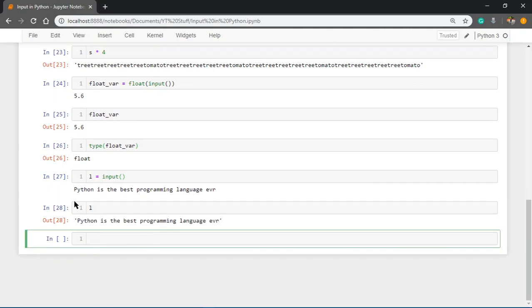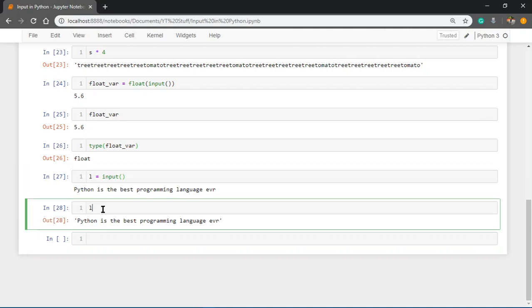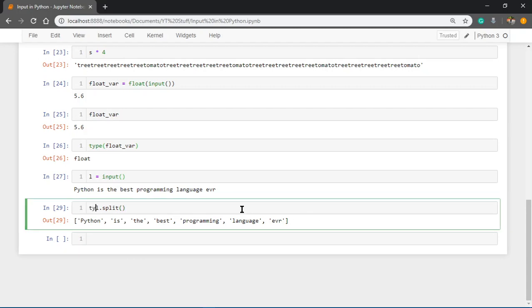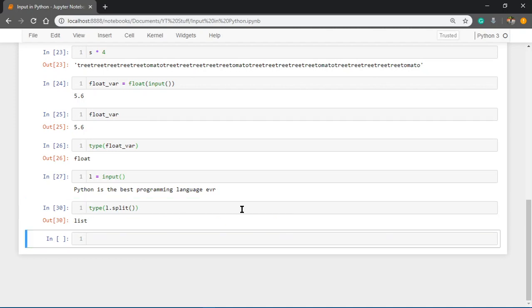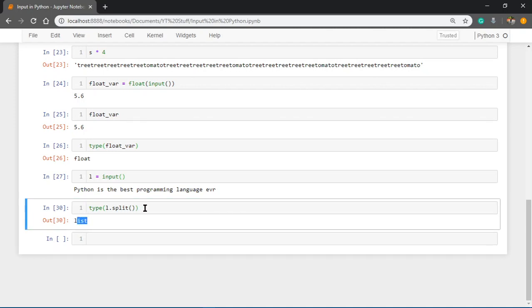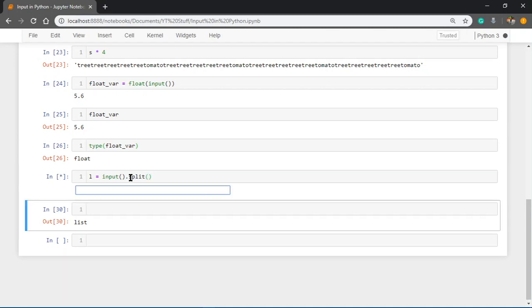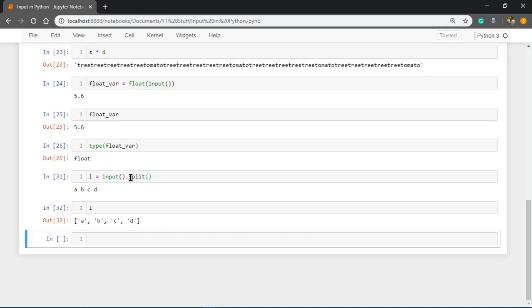If we want to convert this into a list, we can use the split function, and we can see that now it has broken all those words into different elements of the list. So this is a list. You can see that by typing type, and if you print it out, you can see that it's a list. I just wanted to tell you about the split functionality, and you can also use it right here. If you tell it A, B, C, D, and print L again, you can see that A, B, C, D are all different elements of the list.